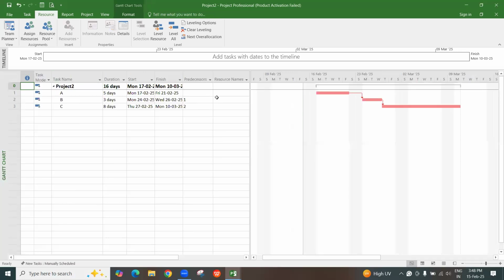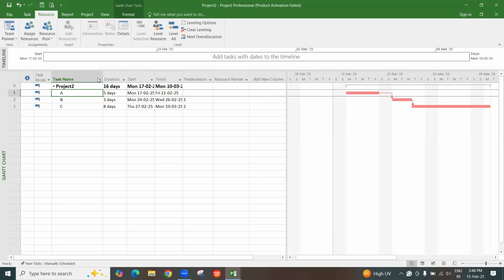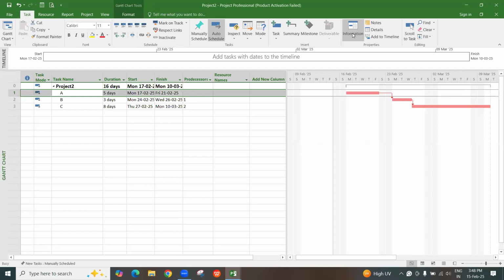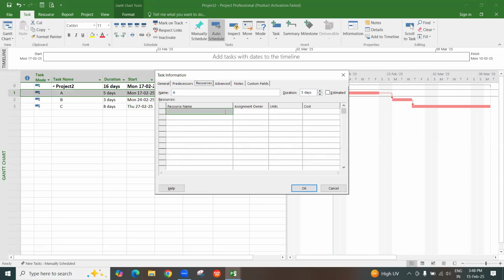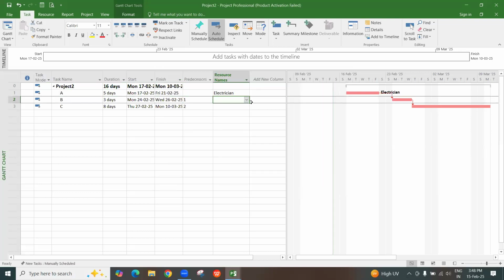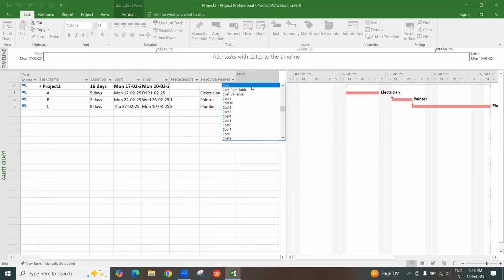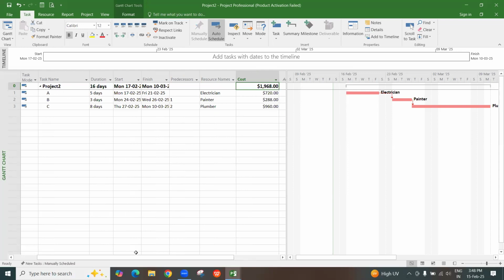Now I can also select the resources. For example, here in the information for A, I will put which resource. Wait a minute. For A, I will put electrician, 1 unit. So automatically the cost will be considered. And here also I will take painter just for an example. You can also assign all resources to all the activities. The cost is also coming automatically based on the assignment.